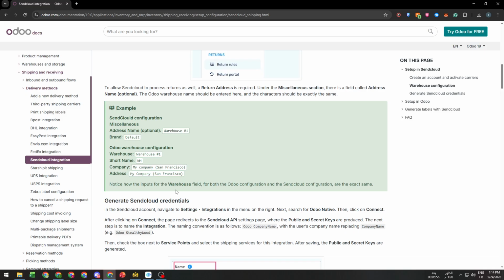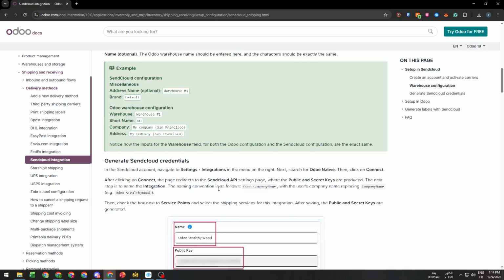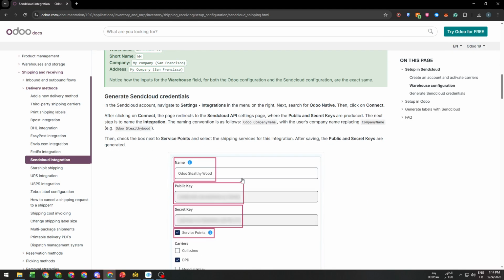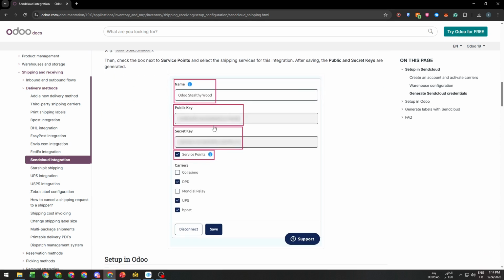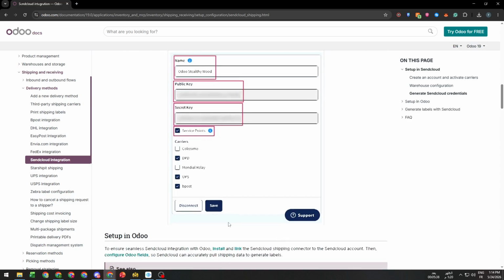Notice how the input for the warehouse field for both the Odoo configuration and the Sendcloud configuration are exactly the same. And once you're done, you generate Sendcloud credentials, as you can see here. As you can see, you need a public key, secret key, service point, save, and choose what kind of carriers you'd like, and then click on save.